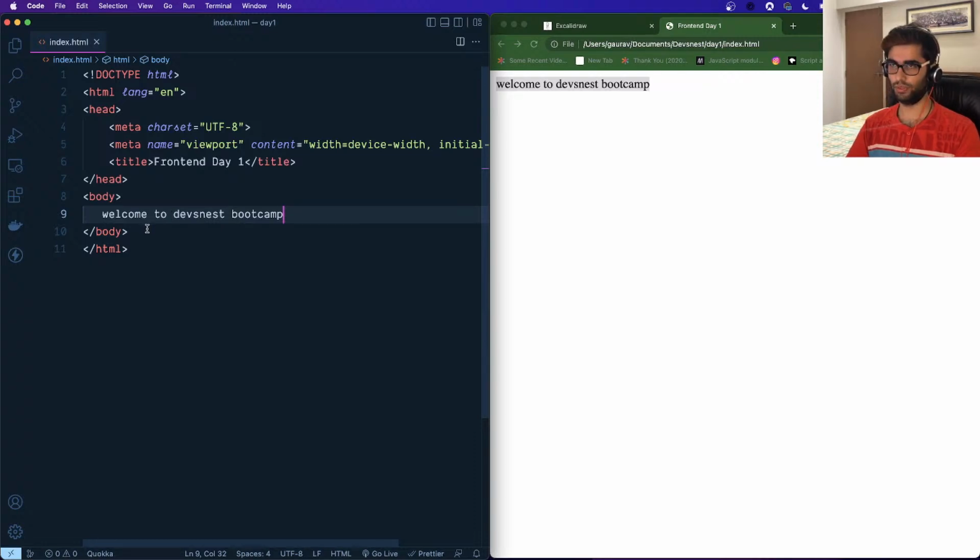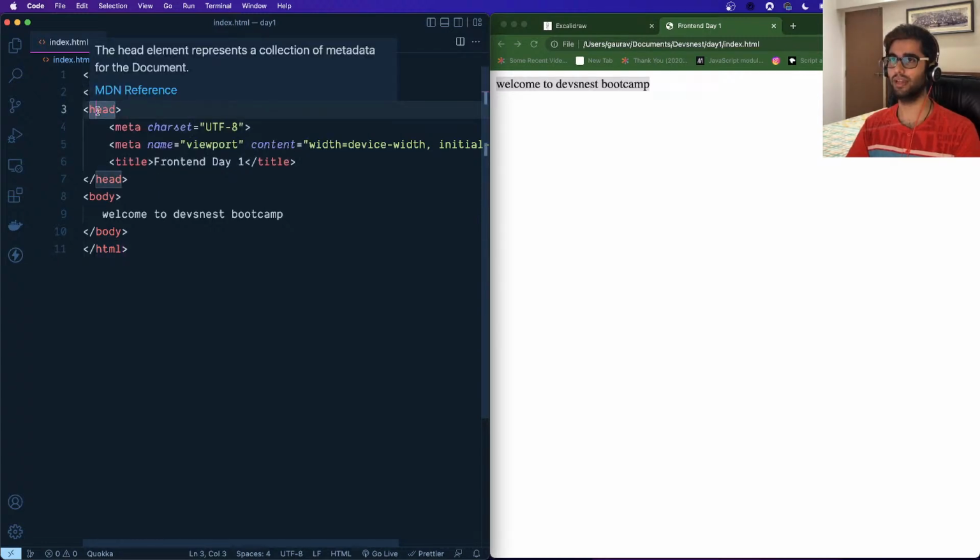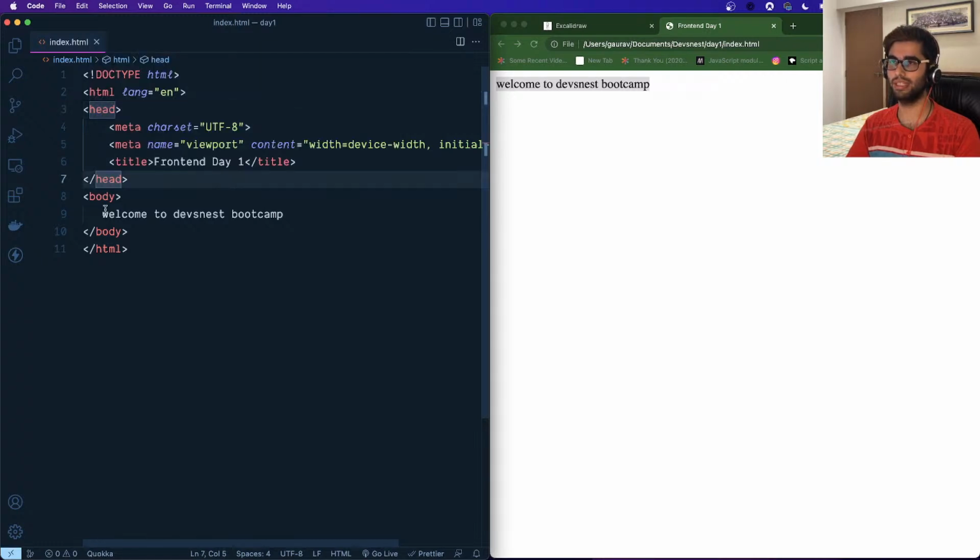And you can see that all of these tags have an opening tag and a closing tag. Similarly, the head also has an opening tag and a closing tag. So basically, the opening tag indicates the beginning of this tag, and you can add multiple tags inside it. And then the closing tag basically indicates the end of this tag for the browser.